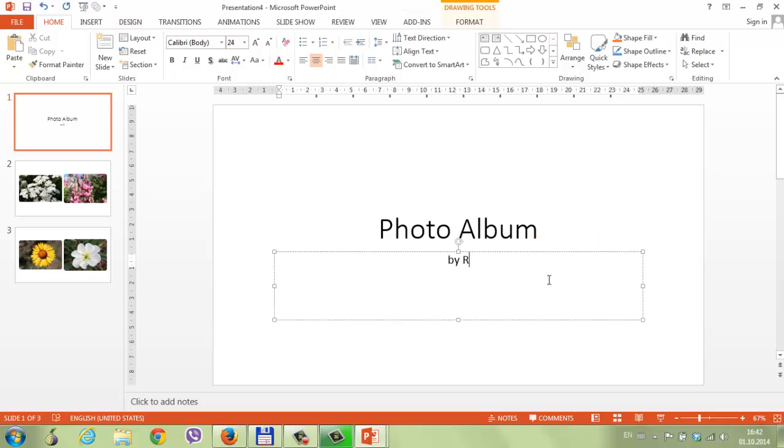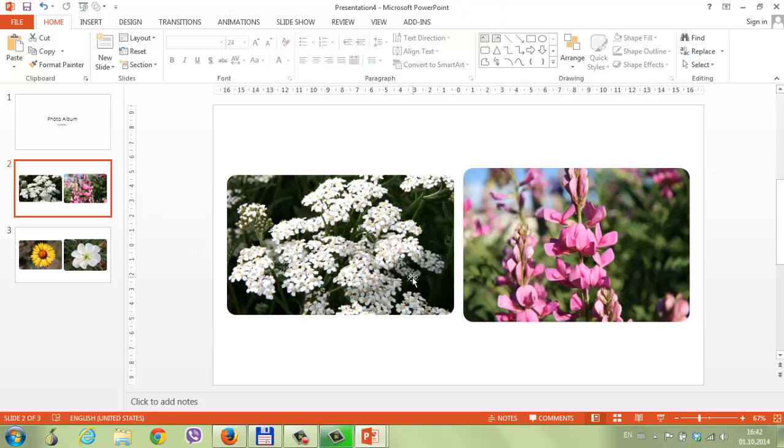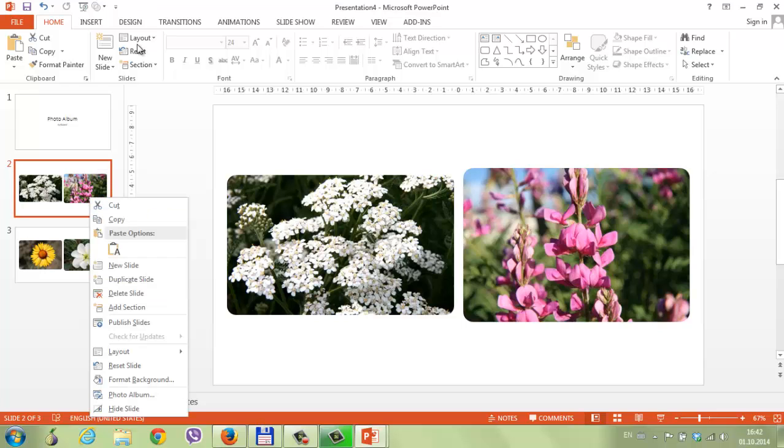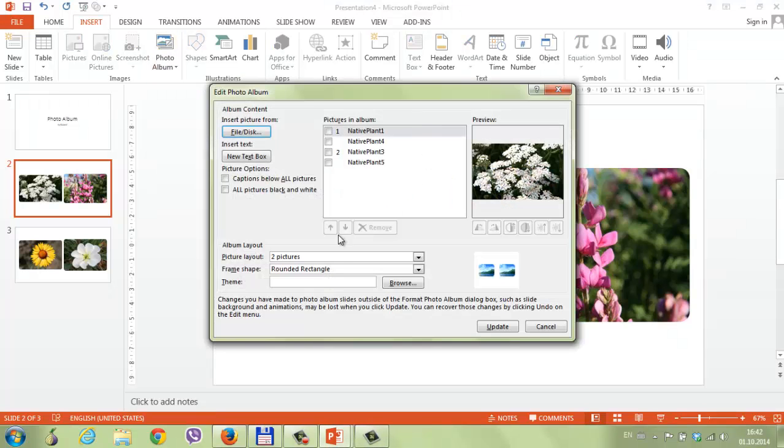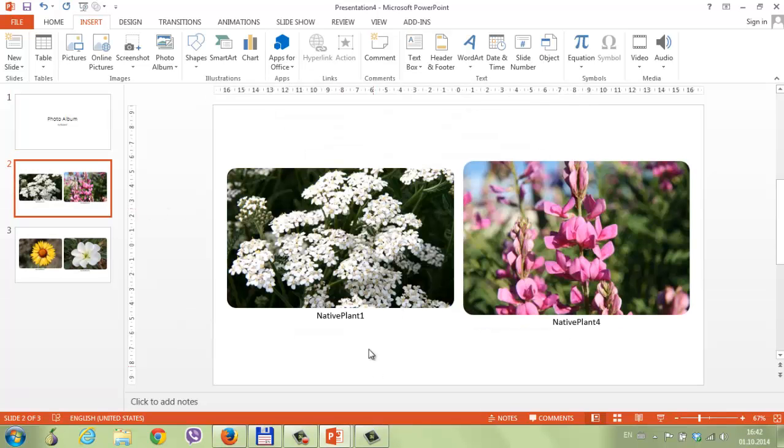You can rename it, of course, and you can also add something more. Edit photo album. We can add captions below all pictures or make all pictures black and white. Let's do the captions and update it. Native plan 1, native plan. Great, it looks good.